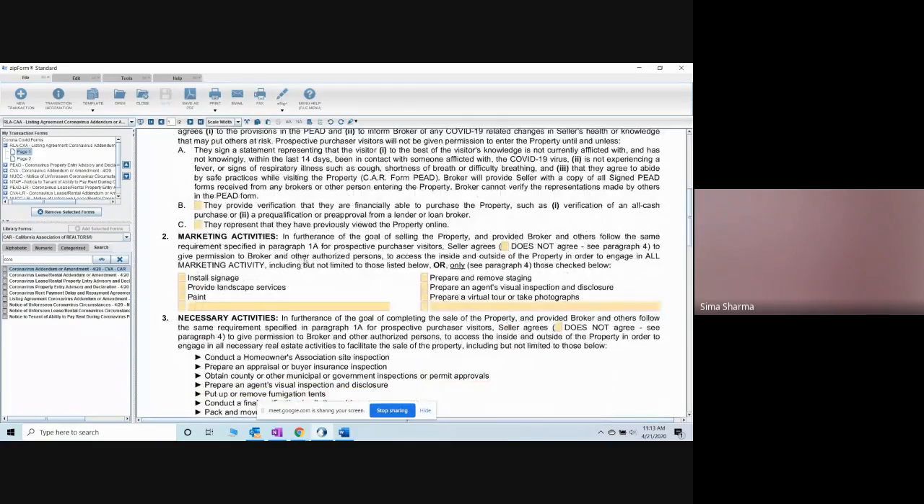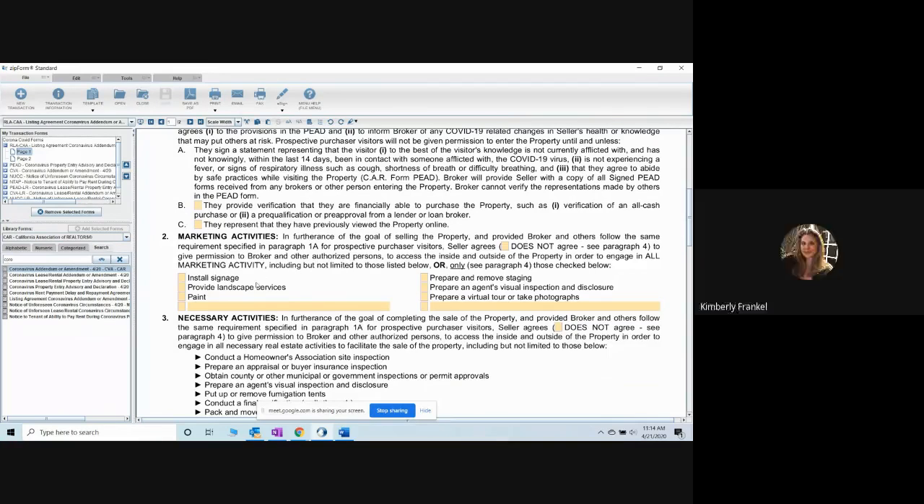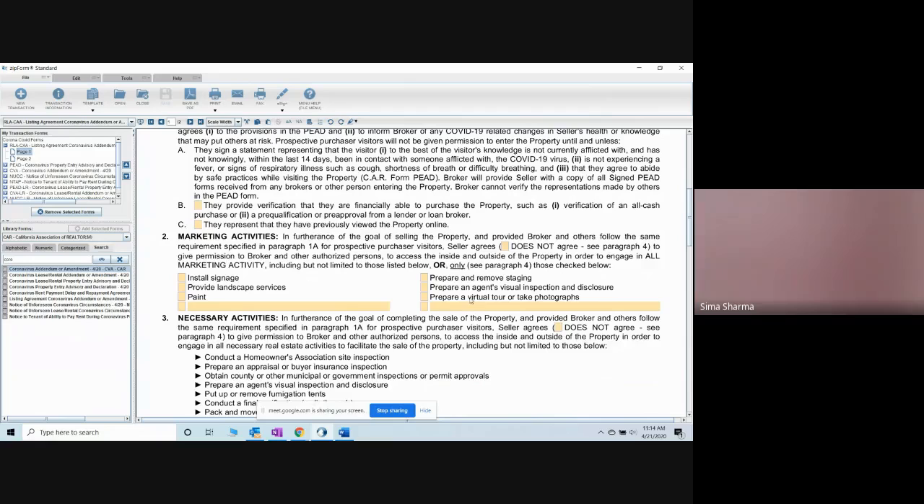In addition, in terms of marketing activities, we're going to check everything that we're going to be doing on the property. Now, there's also a box where the seller doesn't have to agree to any of this. However, if they do agree, we're going to be checking the boxes of what we're going to be doing. Are we going to be staging? Are we going to install a sign in the front yard? Are we going to be doing virtual tours and taking pictures? Are we going to do an inspection prior to the sale, to complete our disclosures?